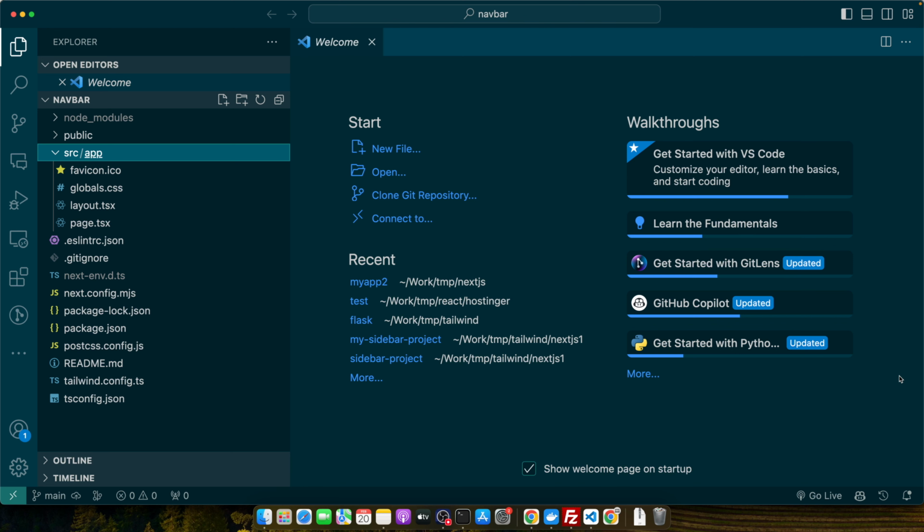Now that our project is set up with Next.js and Tailwind CSS, it's time to create our navbar component. We will be utilizing the new app directory structure introduced in Next.js 14, which helps us in organizing our components and pages efficiently. Let's begin by creating our navbar component. So navigate to the app directory in your project, and here create a new folder called components to keep our UI components organized.